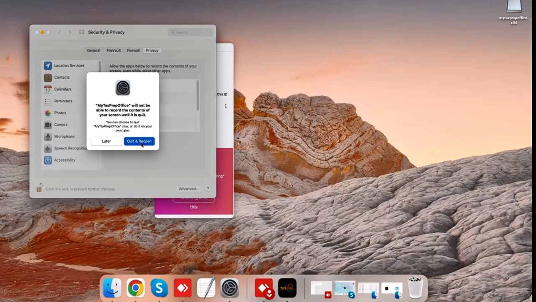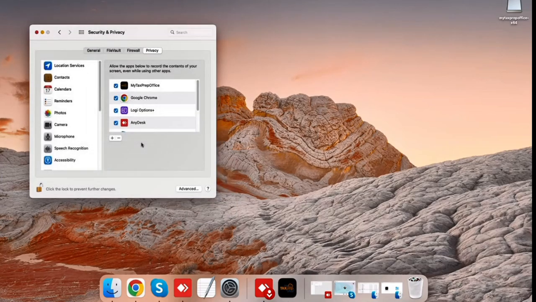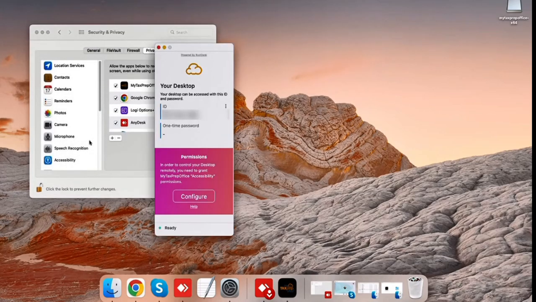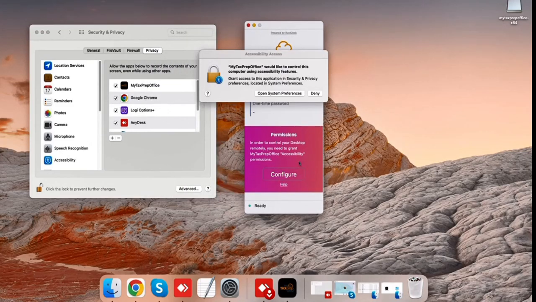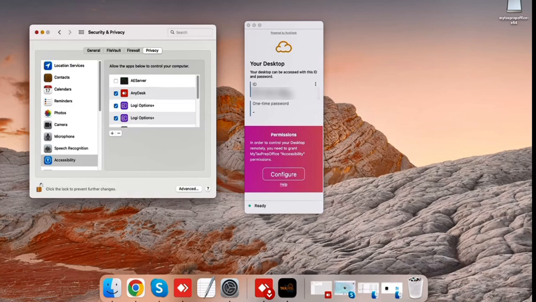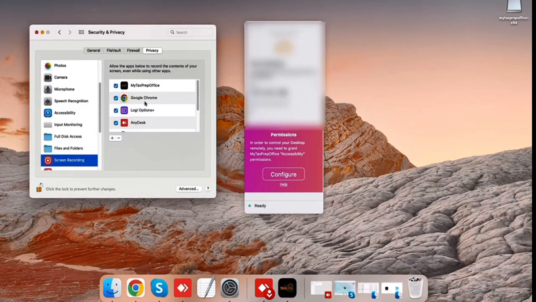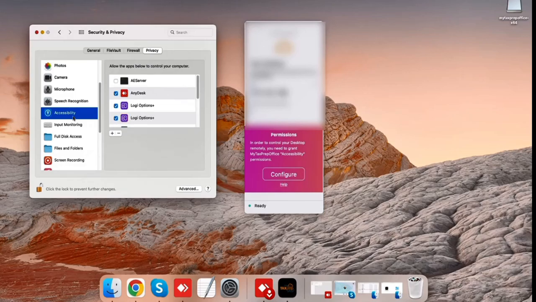You will be asked to quit and reopen the System Preferences. When the My Tax Prep Office window with your ID opens again, click on Configure to open System Preferences. Next, click on the Screen Recording screen and click the My Tax Prep Office checkbox.